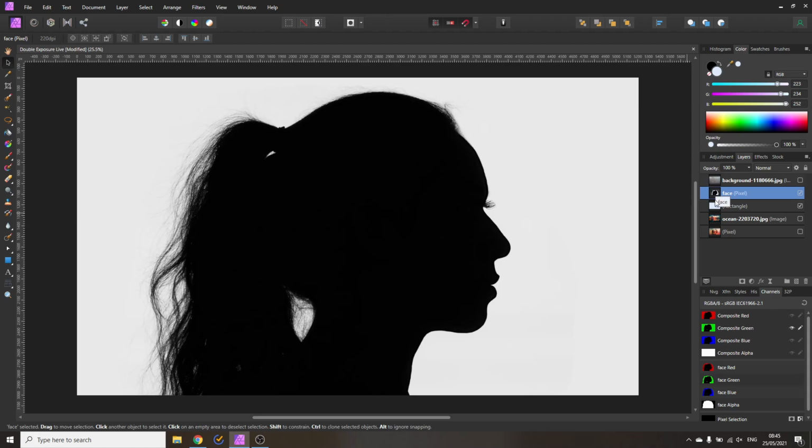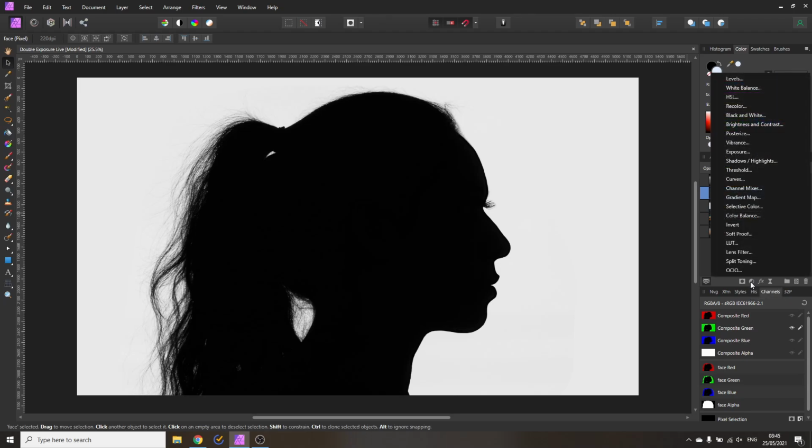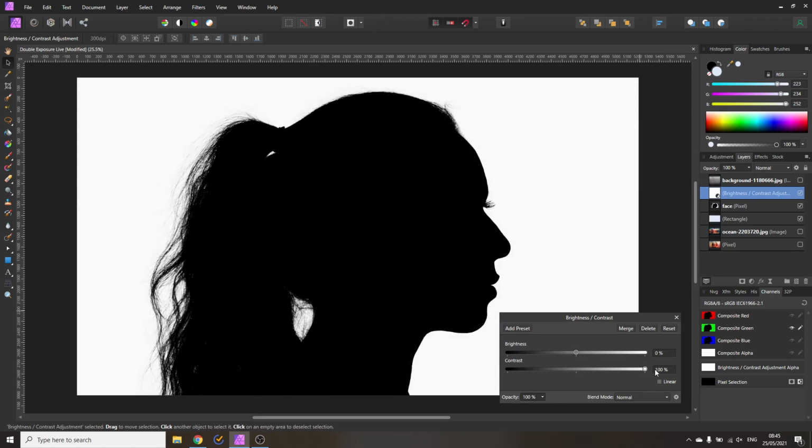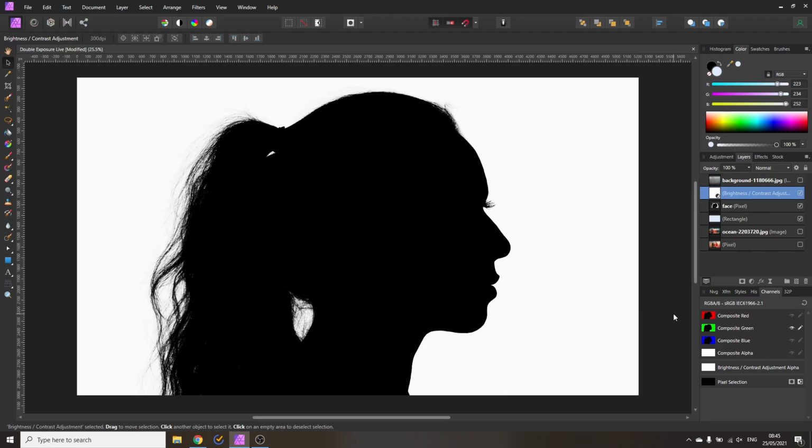And to avoid that, to fix that, what I'm going to do is to create an adjustment layer for brightness and contrast. And I'm simply going to push up the contrast very high. And you can see now everything is white in the background, because we need that to have a mask where we have everything deselected from the background. That's really important.